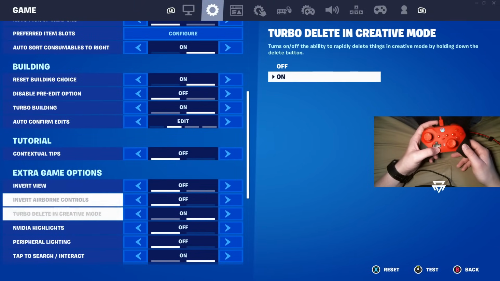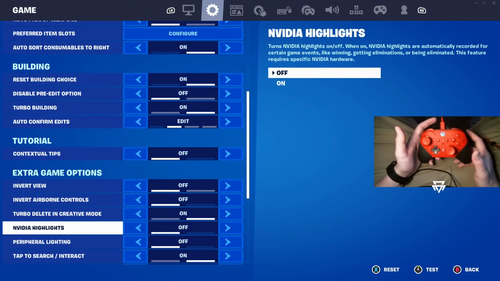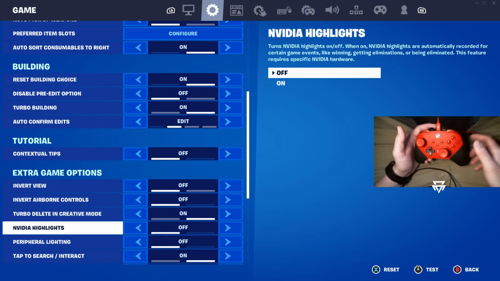And now we're going to scroll down and just pass a few that are only personal preference. And I'm going to come to Nvidia highlights and just make sure you have this off. This is default on for PC players. And this is pretty much recording in the background at all times, trying to clip your game. So you don't really want to have this on because that takes up horsepower from your PC.